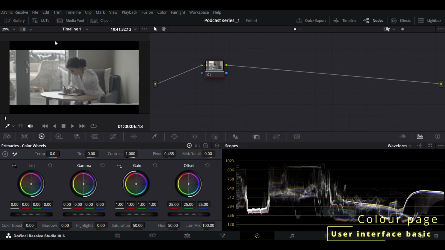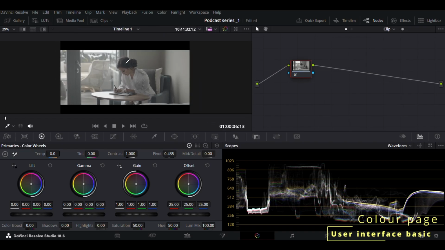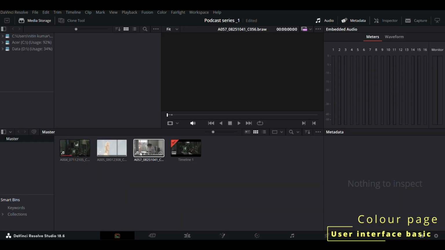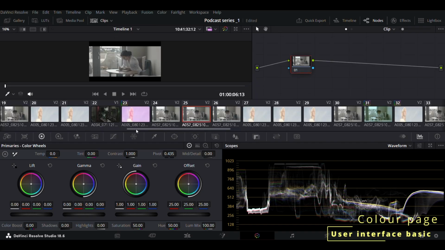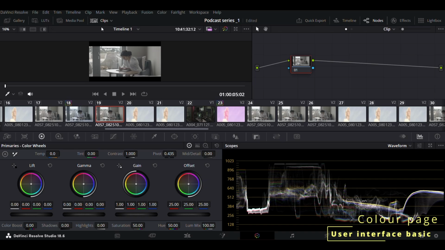So these are the menus for color page, and this is the viewer where your clips can be shown. From the media page, whenever you create a timeline, you can see it on color page, and if you click there you can see all the clips showing there. So you come and click.